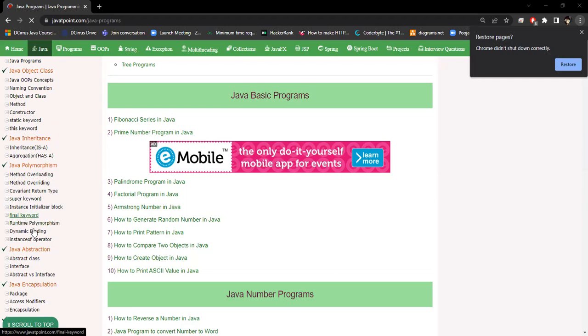The rest are the theory part, no problem with that, but these are the important ones. So I will tell you these three concepts in the next class.